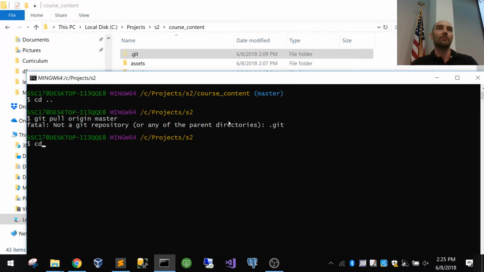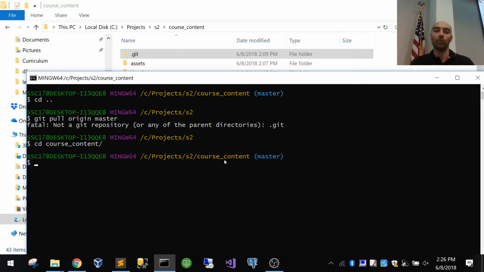So that's why we've got to go down. How do you go down in a path statement? We want to go down. Dot dot would go up. Course content. And if I'm lazy and I don't want to type it all and it happens to be unique, you can start typing and press tab and it'll do it for you. And press enter. There I am. And how do I know where I am? Well, in this bash window, it actually tells me where I am. So I know I'm in the right place.